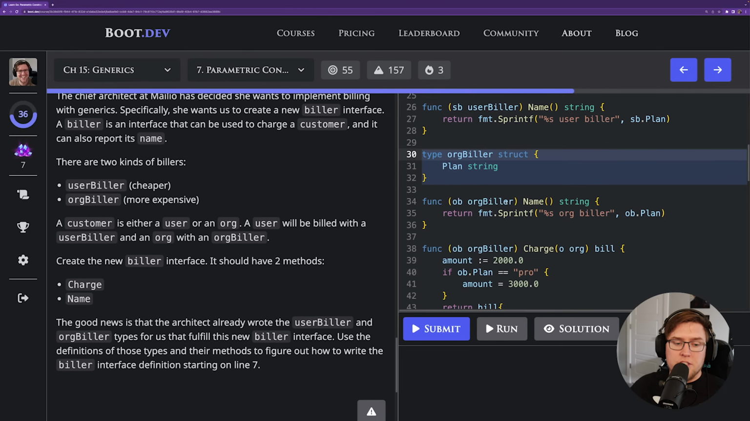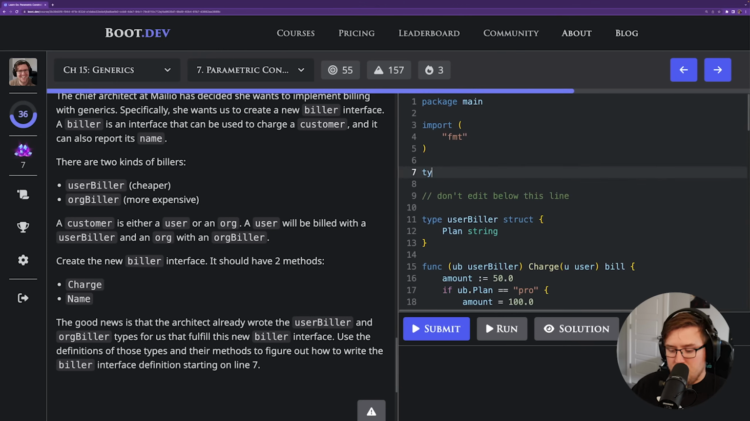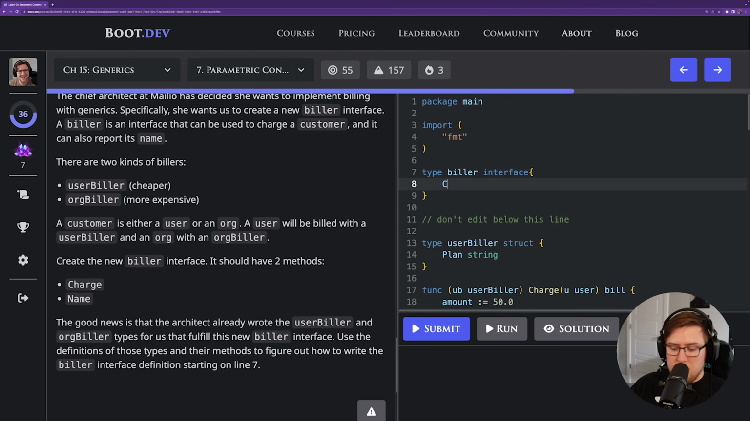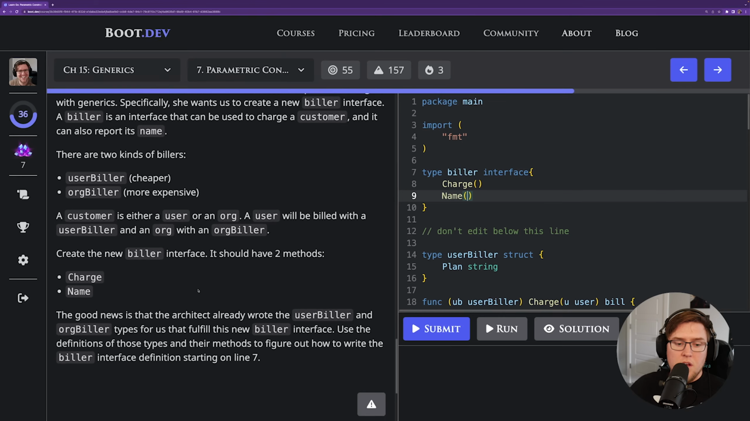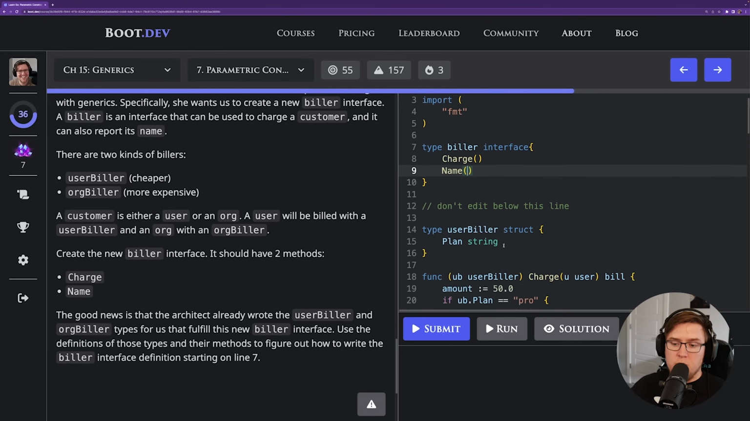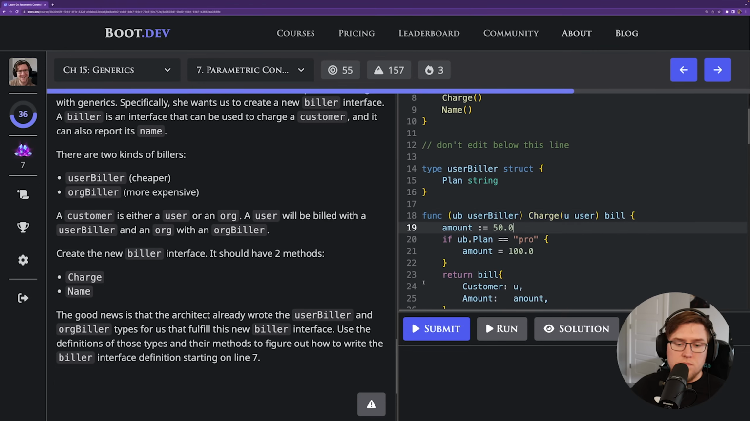Create the new biller interface, which has 2 methods. Okay, so let's go ahead and do that. Type biller interface. Two methods, charge and name. The good news is the architect already wrote the user builder and org builder types for us that fulfill this new biller interface, right? We took a look at that.